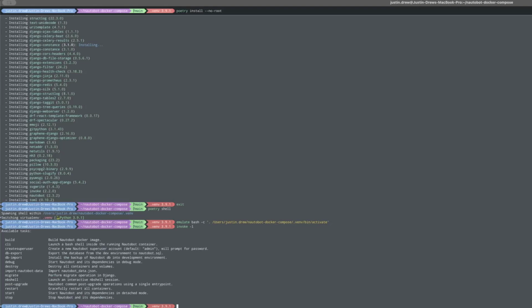There's an invoke destroy command. This command is very sensitive and should be used with extreme caution as it will destroy any database volume that has been created and you will lose data. There's an invoke import Nautobot data command, which is used for importing Nautobot data that has been converted into a JSON file. There is also a migrate command that you might want to use if you have any new apps that have been installed and you might need to run any migrations.